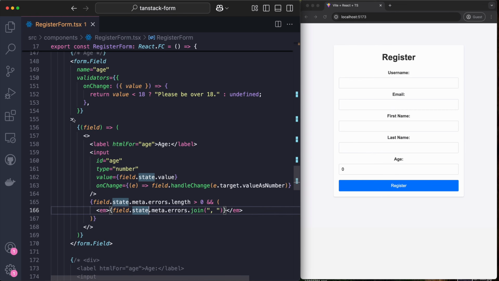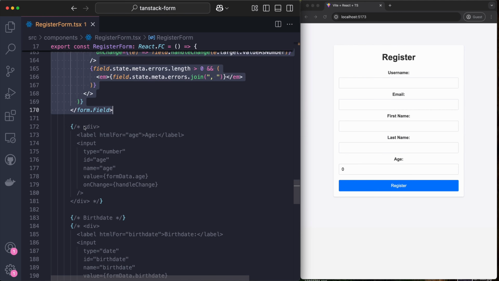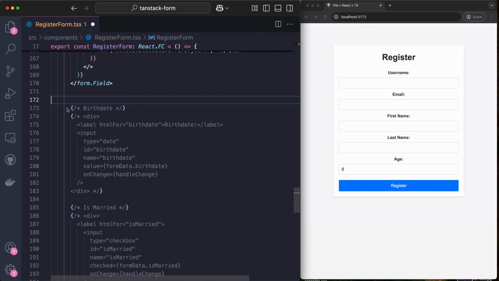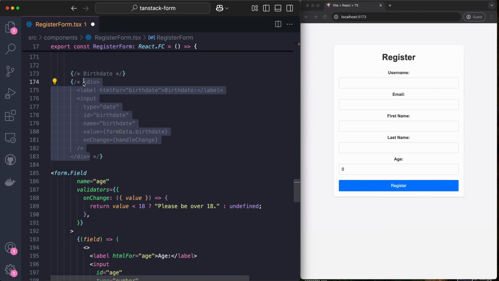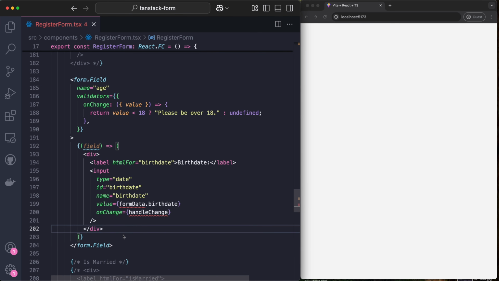Let's try the date form. So I'm going to copy this. We're going to just paste it over here. And I'll delete this one as well. We'll just paste it here. Now for the date form, it's actually going to be, again, very similar. So I'm going to copy and paste how it's supposed to be, and I'll be back in a second.